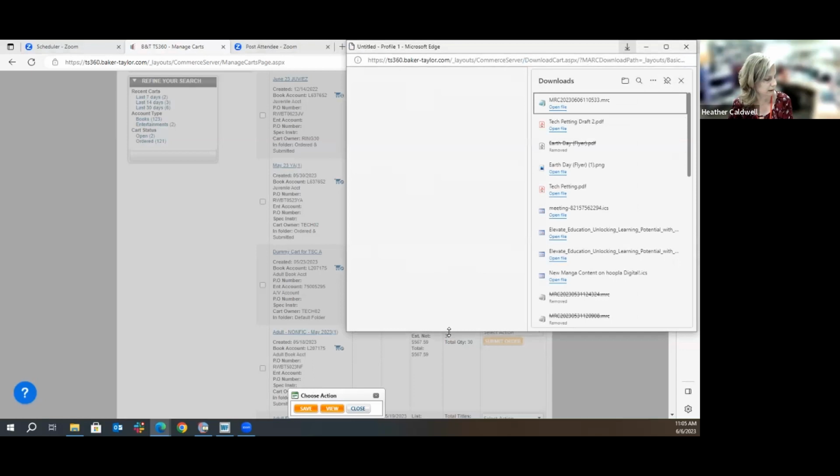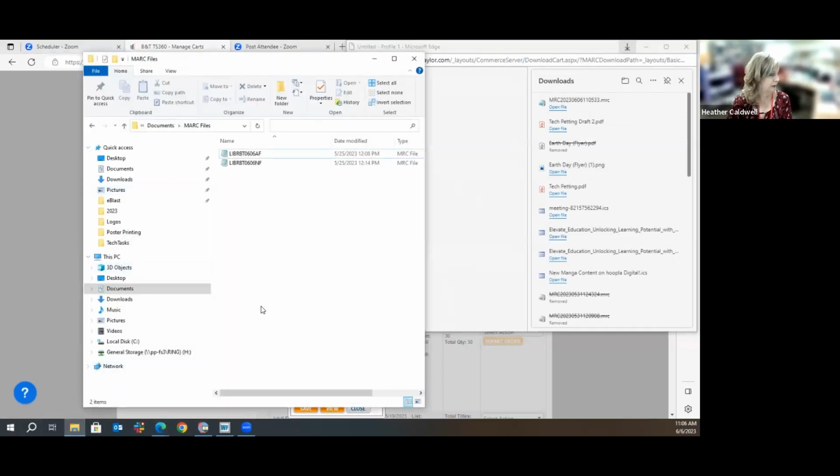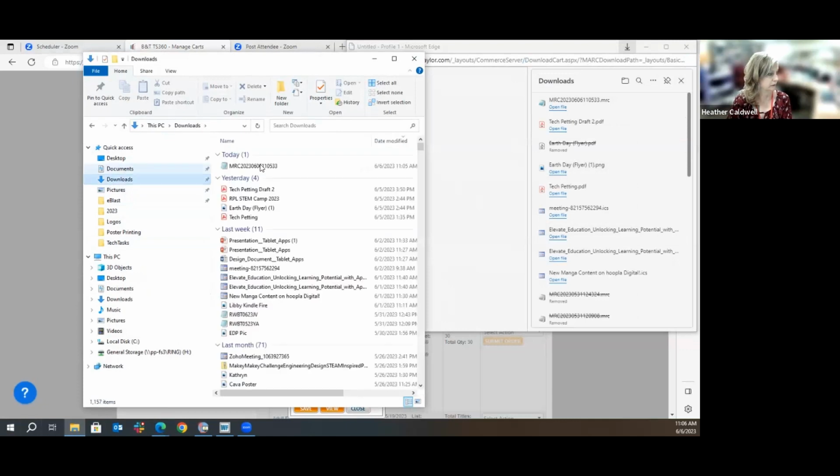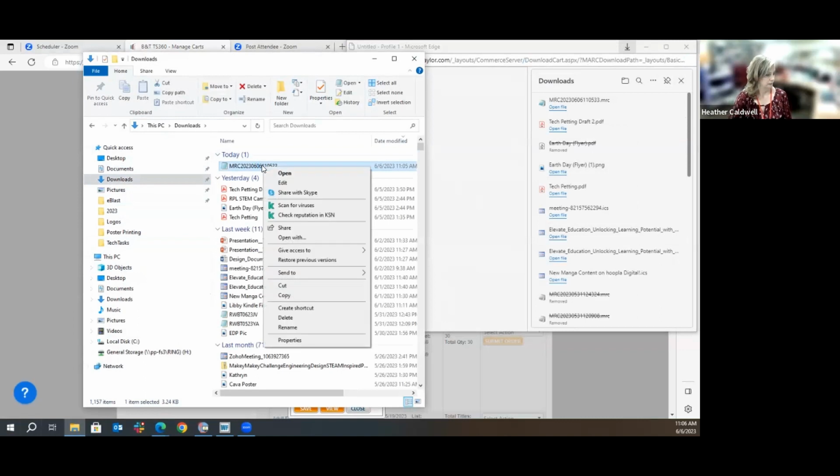I happen to be working in Microsoft Edge. If you're working in Chrome, it may look a little different to you. But what I end up doing is I can see here that it has downloaded to my downloads. I will open up my File Explorer and take a look under downloads and see that the file is here. I rename it so that I can identify it later easily.